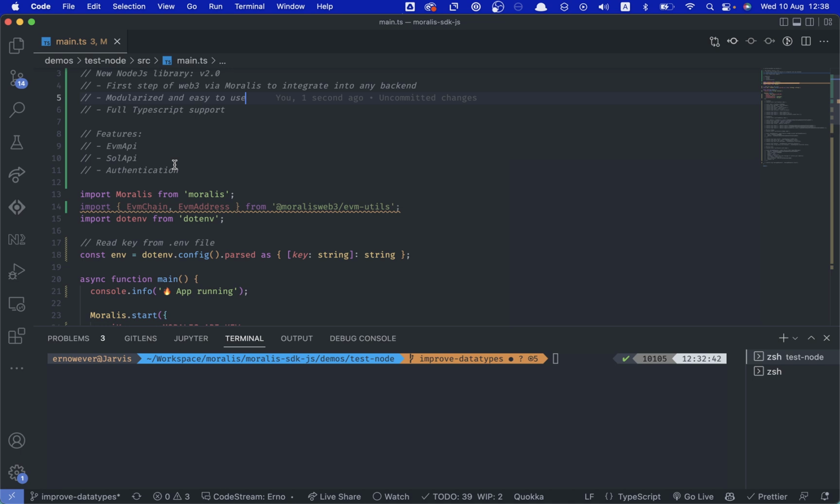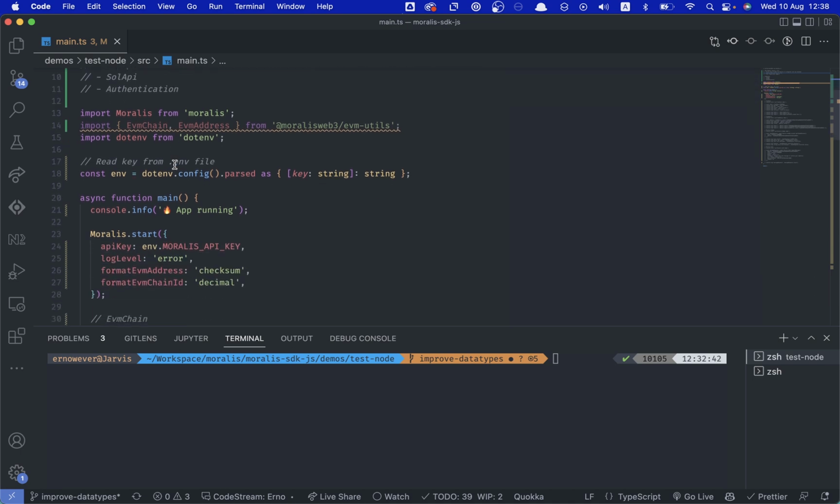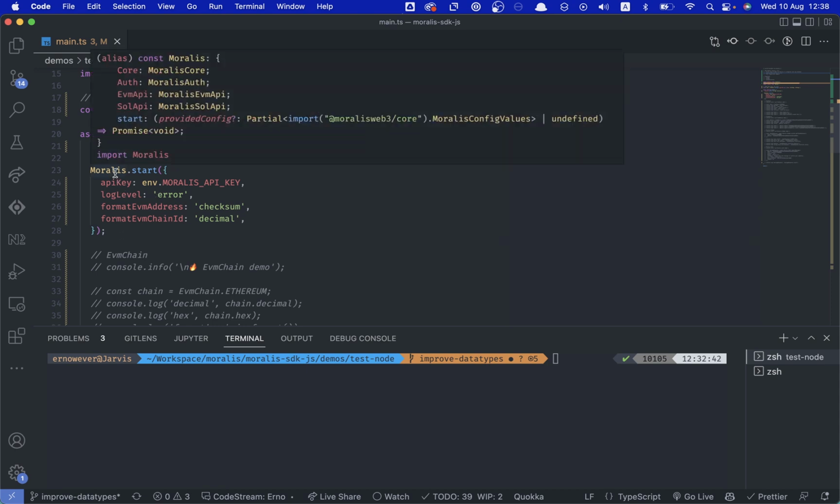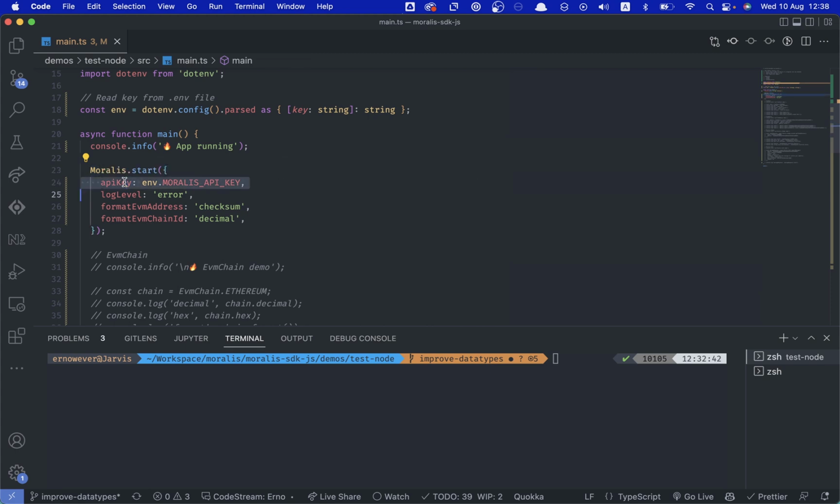I will start by showing you how to set up your application to use it. It's very simple. The way you're used to is just by calling Moralis.start, and you need to provide your API key. There are also a few other options that you can provide, for example, the log level, which will show you more or fewer outputs in the console log. For now, I've set it to error, but if you want to debug, you can set it to verbose, for example. Also, we have two other options about formatting EVM addresses and formatting chain IDs, which I will come to in a second.